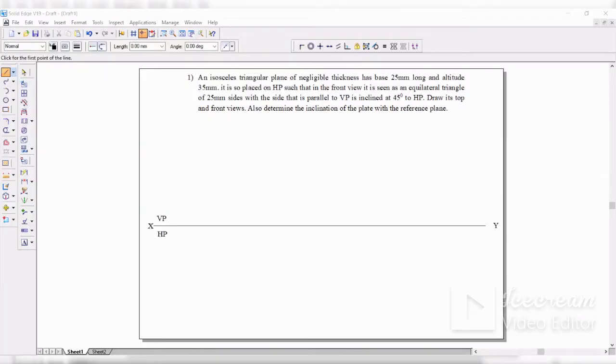Now to draw the triangle, I should get the dimensions. The altitude is 35, the base is 25. So I'll draw the base first. Since it is a thick line, I'll take visible from the line command. Now 25 is the length, right? And now the altitude is 35. I'll take the altitude from the center point, because the altitude is the length from the center point. Take 35 from there.